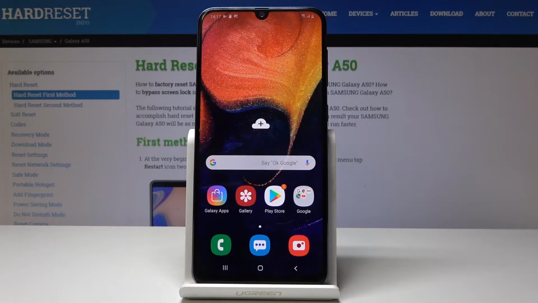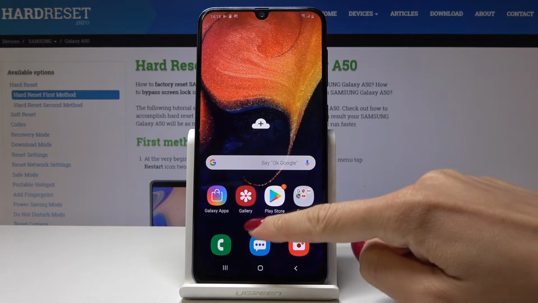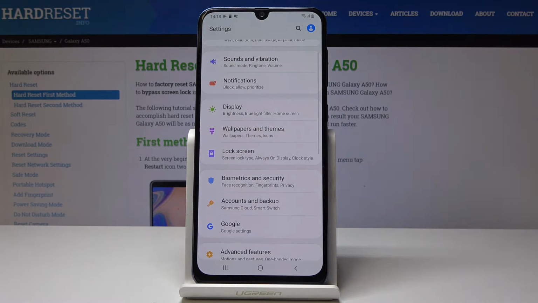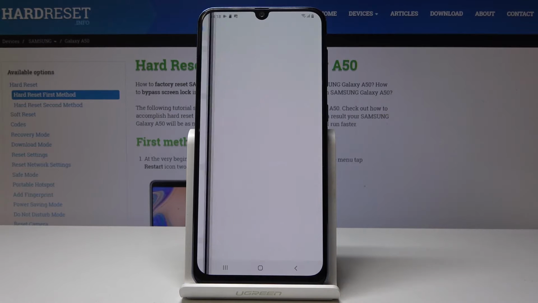Here I've got Samsung Galaxy A50 and let me show you how to change a wallpaper on the following device. So at first you have to open the list of all applications, then find and select the settings. Here you have to select wallpapers and themes, so just under the display.